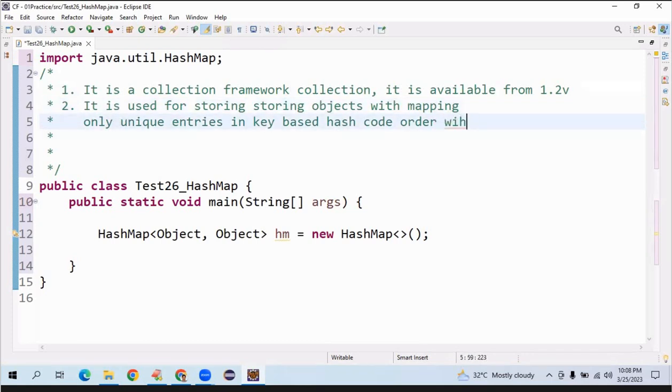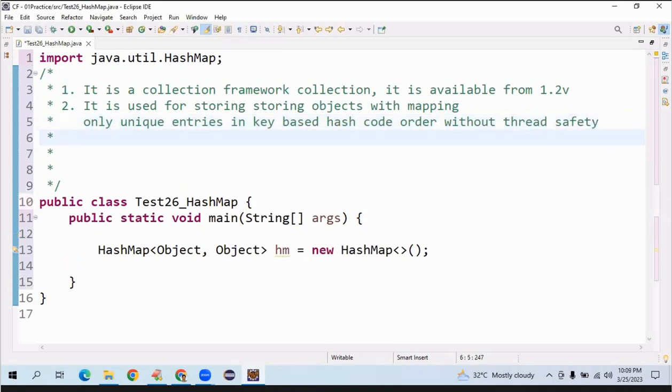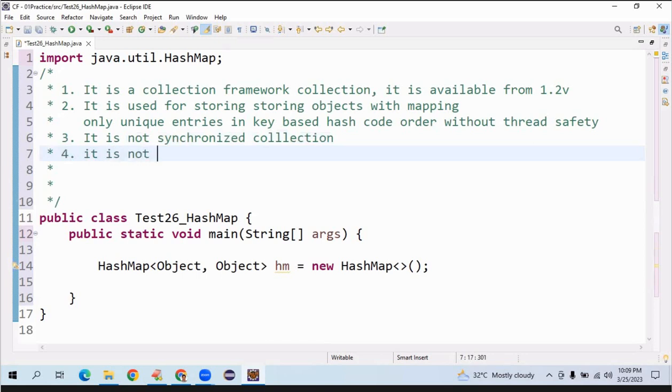With thread safety or without thread safety? Without thread safety. We don't want any thread safety here. Okay. Next. Is it a synchronized collection? It is not a synchronized collection. Is it an ordered collection? Is it maintaining insertion order? No. It is not an ordered collection. Next.